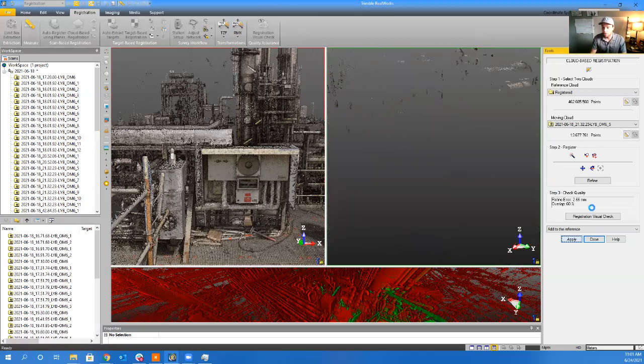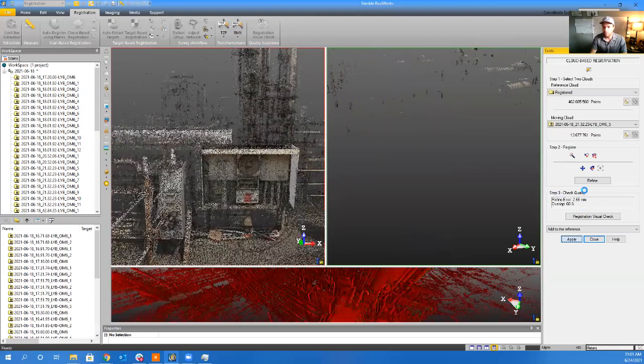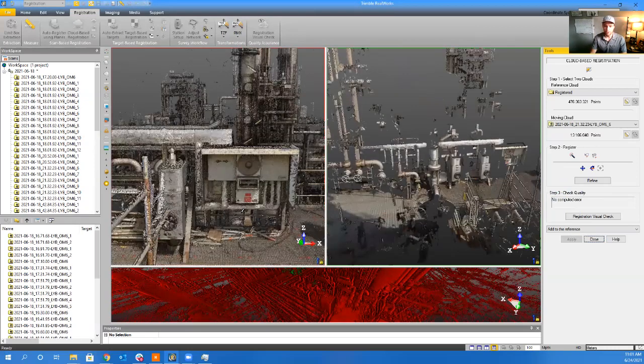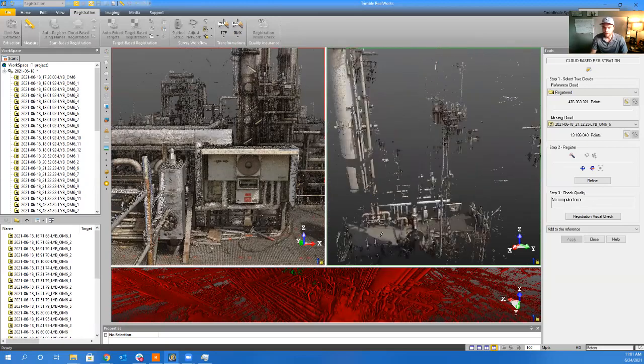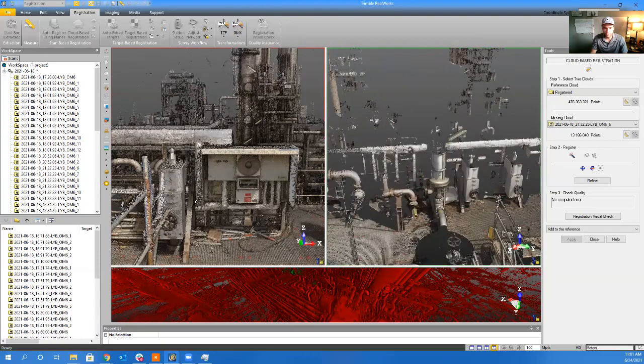These are getting such high quality because they are all really close to each other. A lot of these other stands we've been putting together are 50, 75 feet away, and we're still getting under a quarter inch registration. And that's pretty dang good. Pretty dang good.